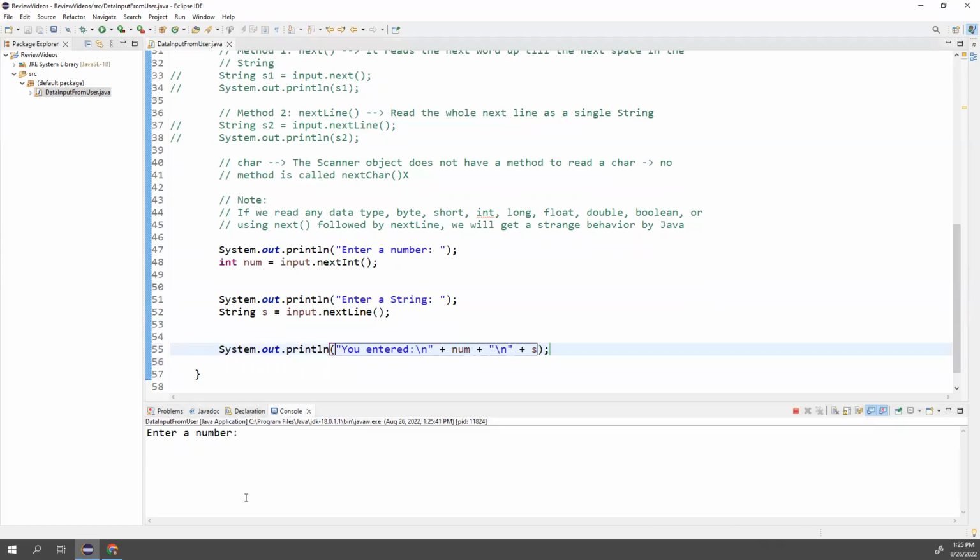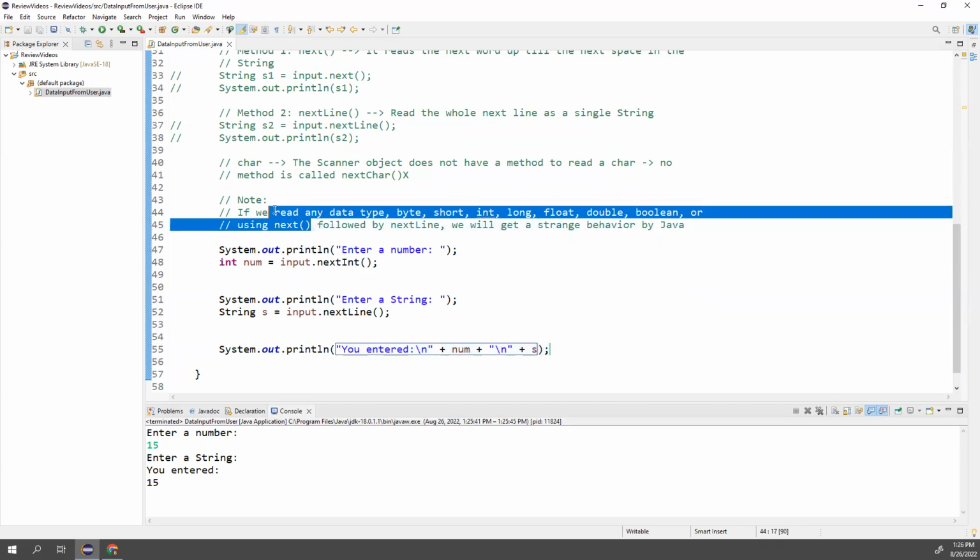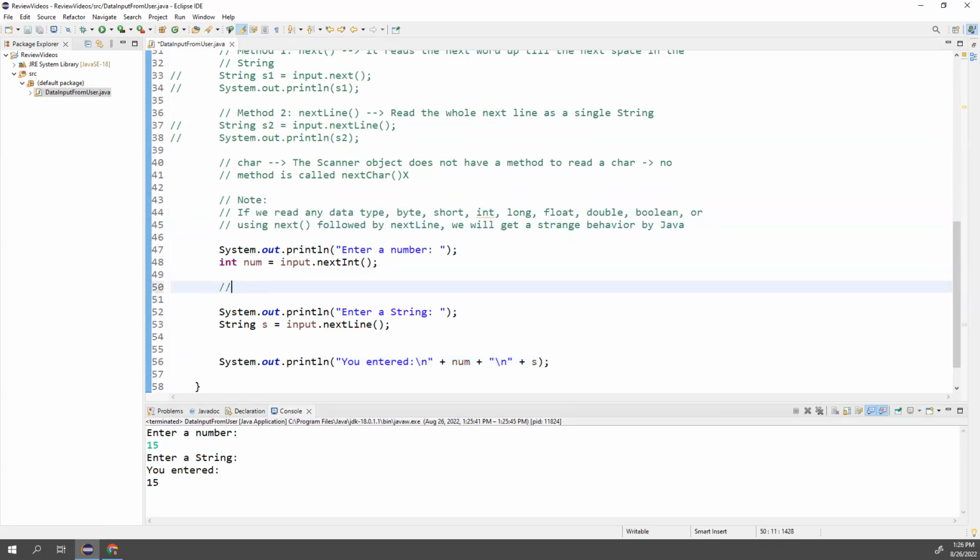Now, if I try to do this, 15, it's not going to let me enter the string. That behavior will happen if you use nextByte, nextShort, nextInt, nextLong, nextFloat, nextDouble, nextBoolean, next. Any of these is going to cause that problem. To solve this problem, all you need to do is add a dummy or decoy nextLine to fix this behavior.